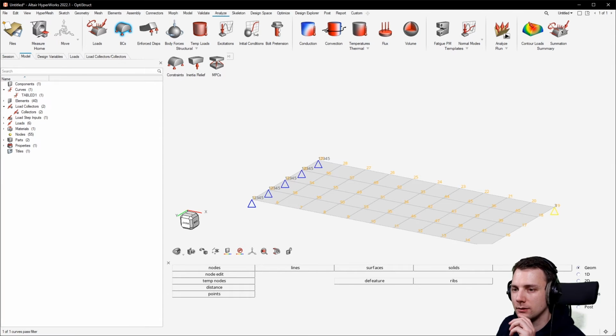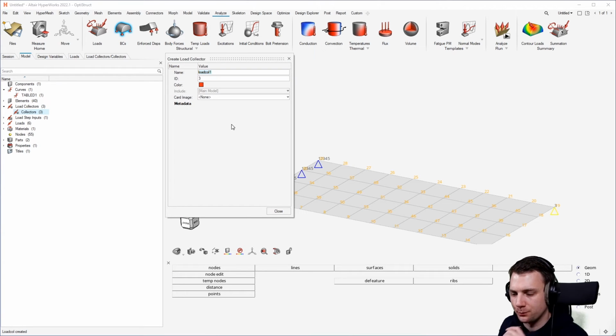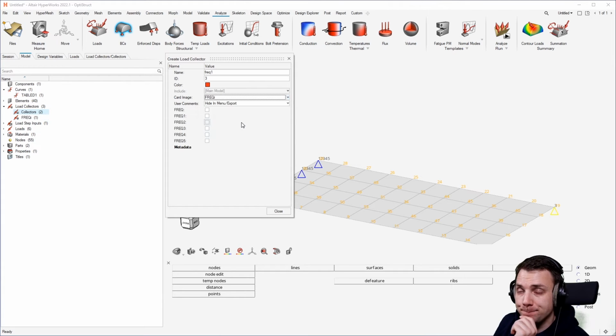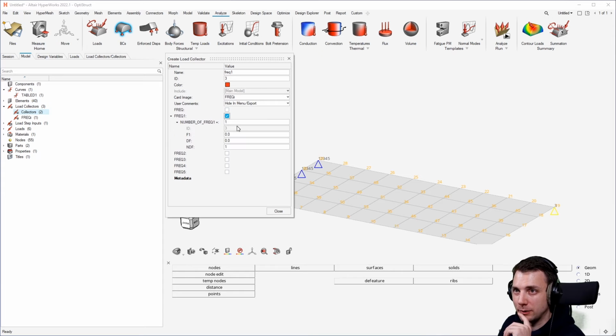Now, I have to apologize. This was not the part where we set our discrete frequencies we want to calculate. This is the next step. So we create now a load collector, which is called Frequency 1, and has the card image FREQ1. This lets you add a number of different ways of defining the number and properties of your frequencies. So let's go with FREQ1.